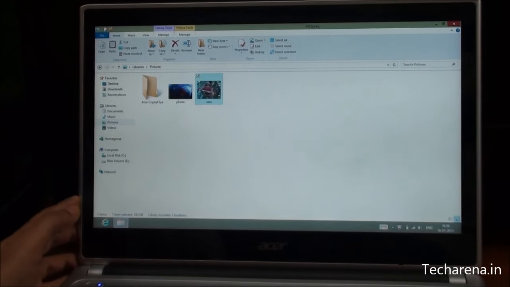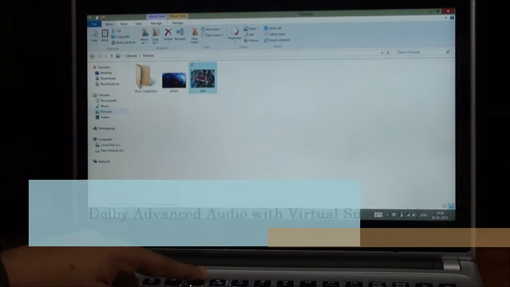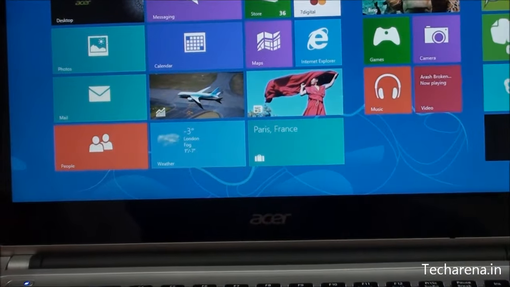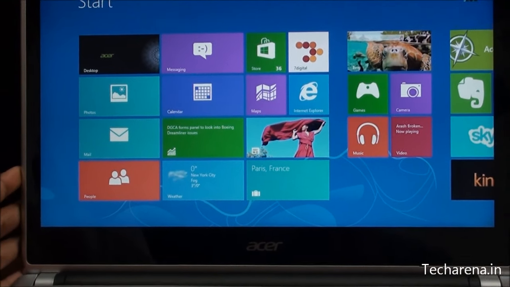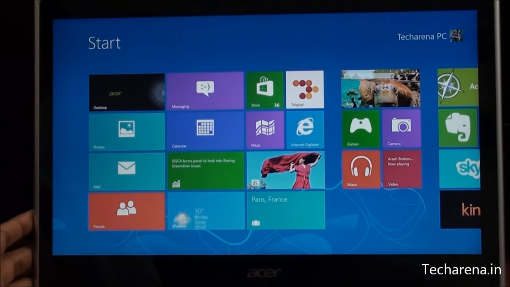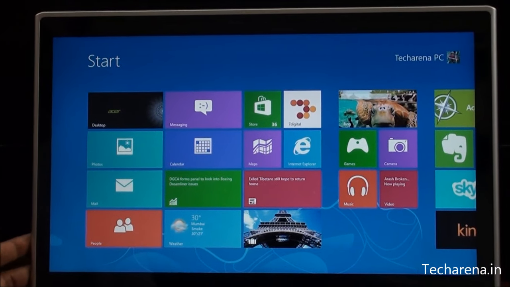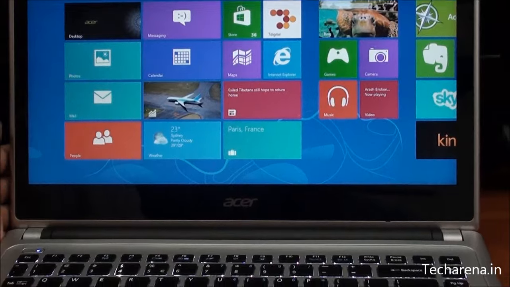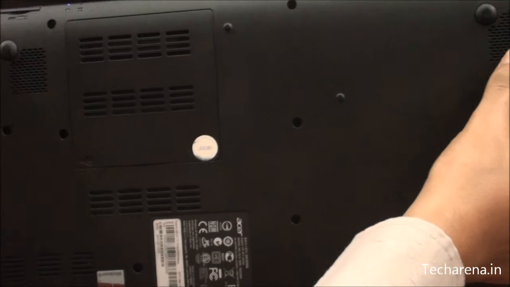For multimedia, the laptop features Dolby Digital Audio with virtual surround sound. You can see it is marked below the screen. Now, this sound quality is beneficial when you are having a 2.1 speaker on the laptop. Compared to other laptops, there is a bit of difference in the audio output. In many other laptops, you can see the speakers are located on the front side, while in this Acer V5 series, the speakers are located below the body. You can see the speakers here. These are the speakers.